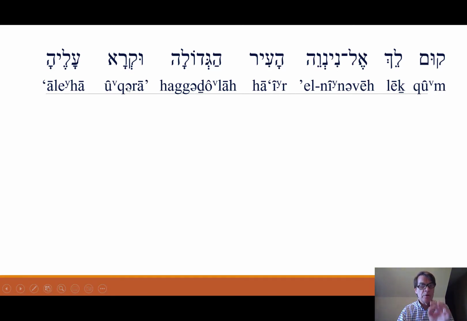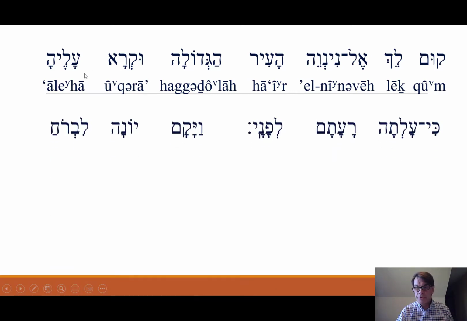So there's Q, shva, resh, kamatz, aleph, a long A, and then the aleph. All right. And then we have an ayin, we have a long A kamatz, we have a lamed, an L, and then we have a segol yod, which is a vowel combination. So the yod is not a vowel. In this kind of situation, the accent is on the aleha. So the second to last syllable gets the accent in this particular case. And then the H, and then the long A kamatz. All right. So, kum lech el Nineveh, ha'ir hagadolah, u kara aleha, and call to her.